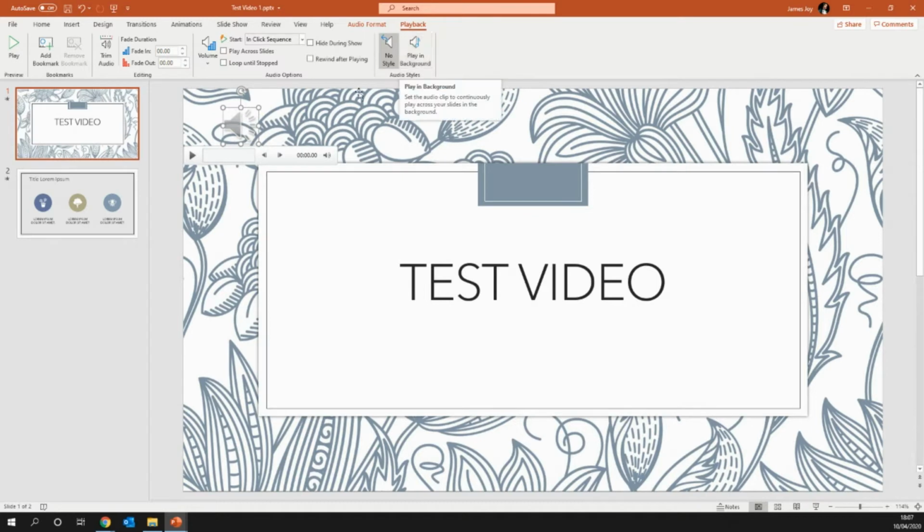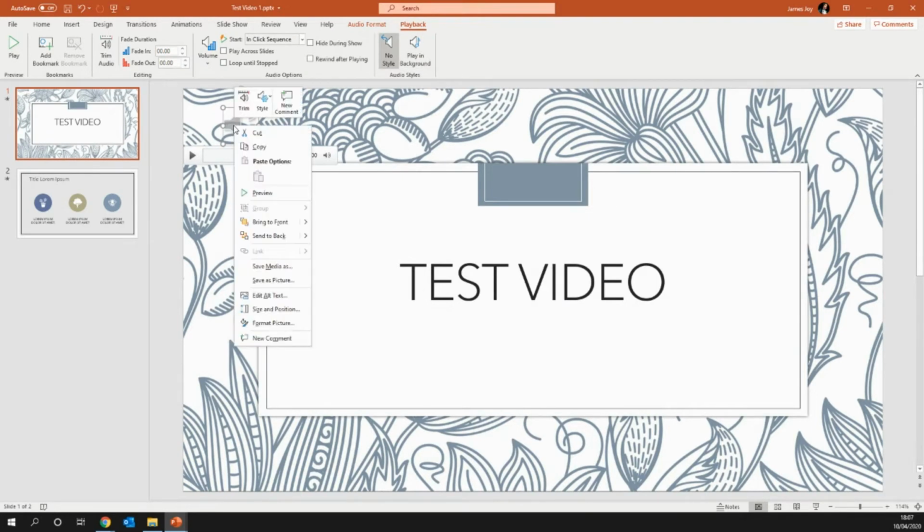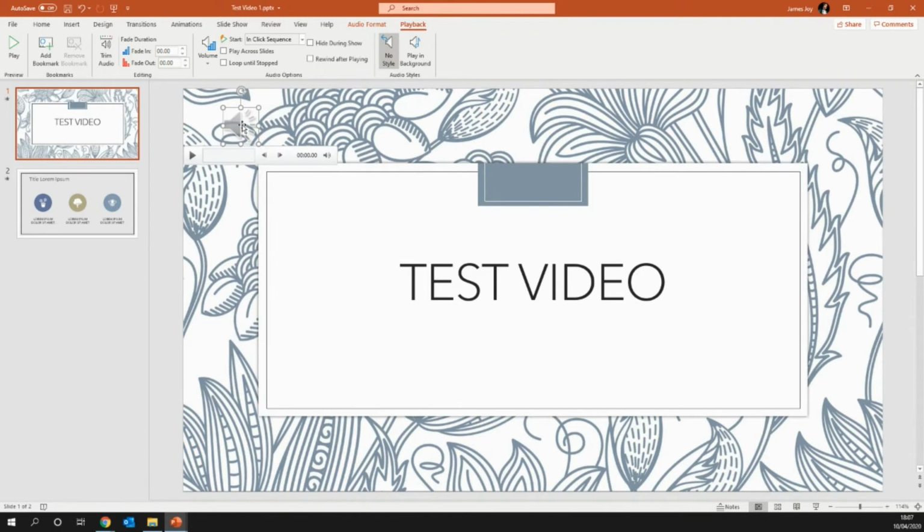We want it to play in background, etc. There's some options on here. There is an option. Where has it gone? Style. No style. Okay, sorry, it's up here. Play across all slides, etc. You've got some options on here. We don't want it to play across all slides. We only want it to play on this first slide. Click in sequence. Hide during show. Basically what it does is it hides this little option when we're playing it in the background. So that's our music added to this first slide.